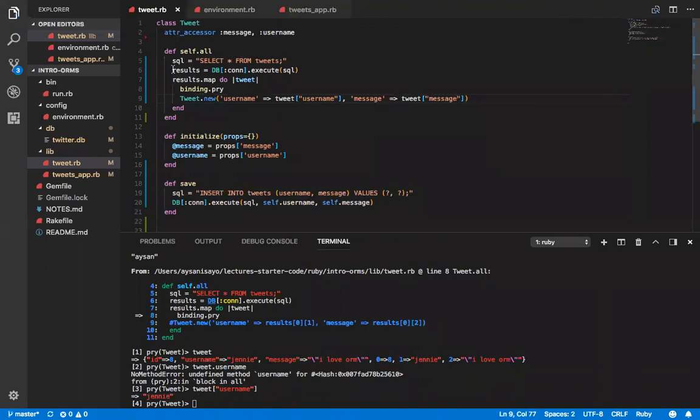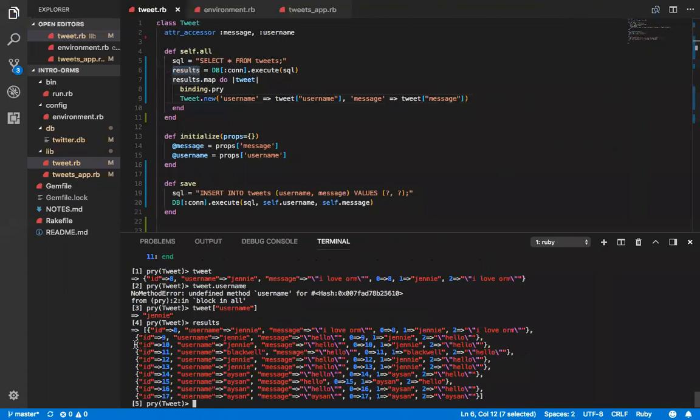Yes. So our results is returning an array of hashes, right? We saw that when we queried it. It's an array of hashes. Each hash is each tweet. We're mapping over this, which gives us each isolated tweet. We're then using the data from this tweet to create a new instance of our tweet class with a given username and the given message.